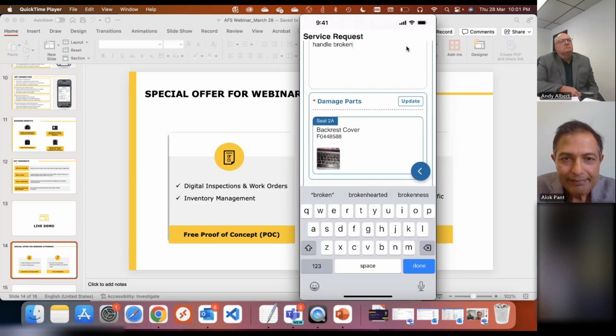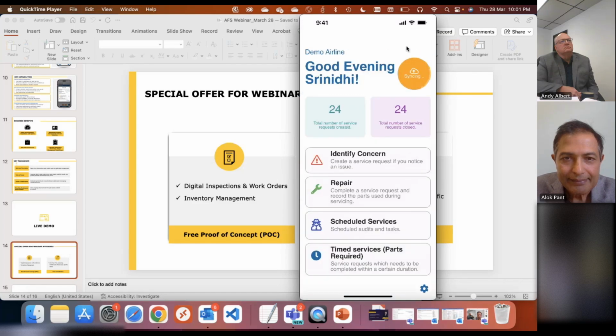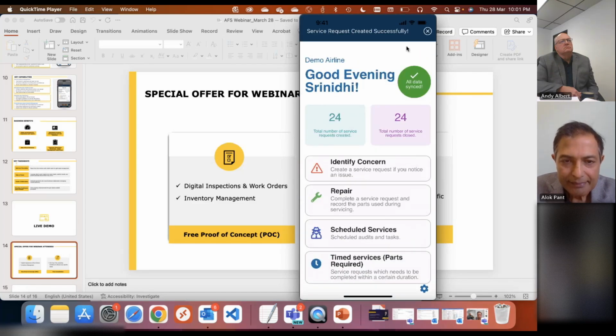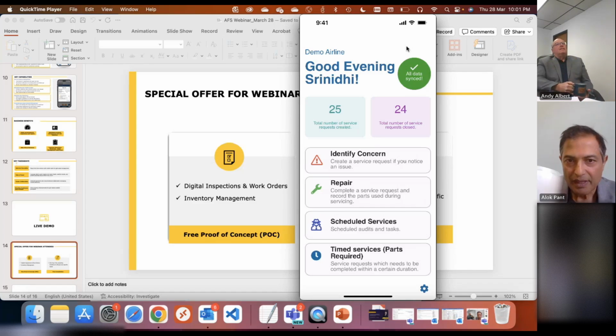Okay, and then say damaged parts. So this is my part here. So I can review that and then say complete, right? So that's going to just create one service request, right? Now my count got updated here. So I have now 25 service requests created, out of which 24 closed. So that's how quickly I can create one service request.